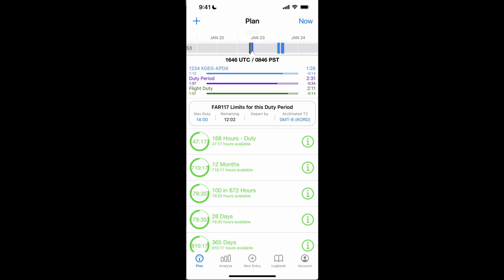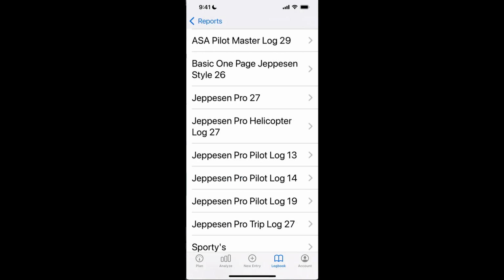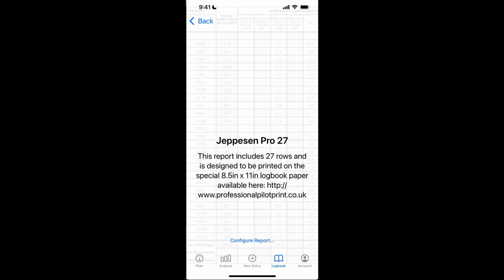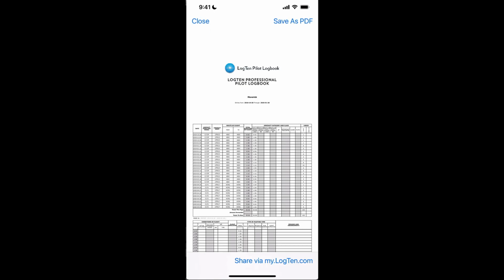LogTen is also by your side when you're making a move to a new airline. First, your logbook is always up to date and printouts are perfect: legible, no scratchouts, no errors. Just tap the Logbook tab, then Reports, choose the logbook format you want to export, and generate the report for the time you want to show. Then hit Print.